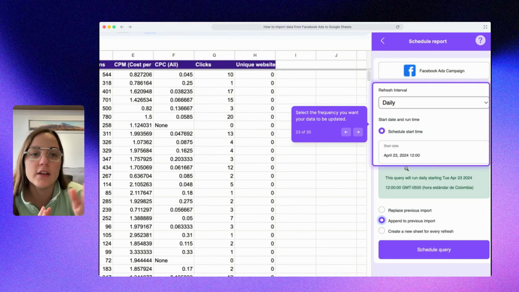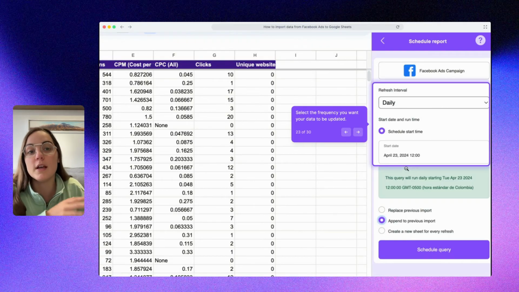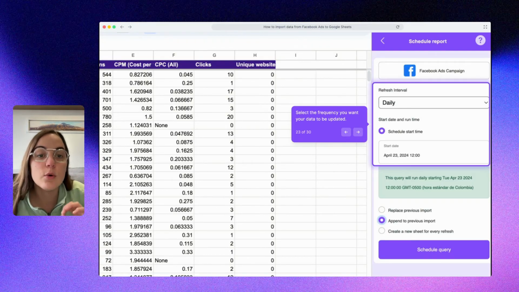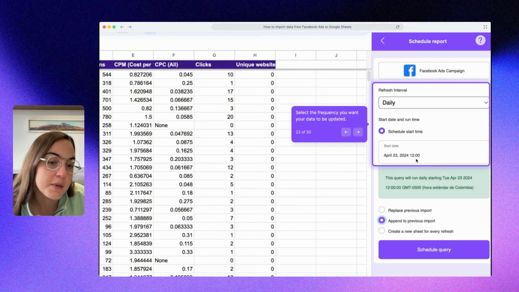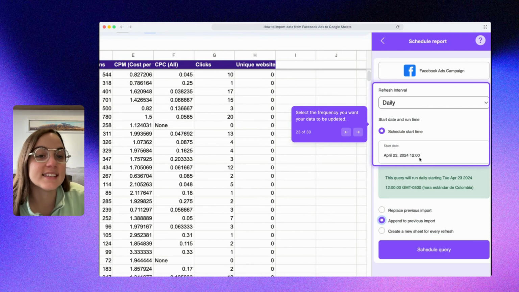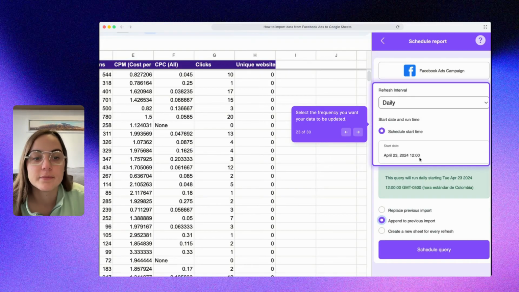So basically, here I will select a daily refresh interval. So my data will be updated daily into this report. And I will select a scheduled start time on April 23 at 12 p.m. So that means that's the first import that's going to run automatically. This is when it will start, basically.